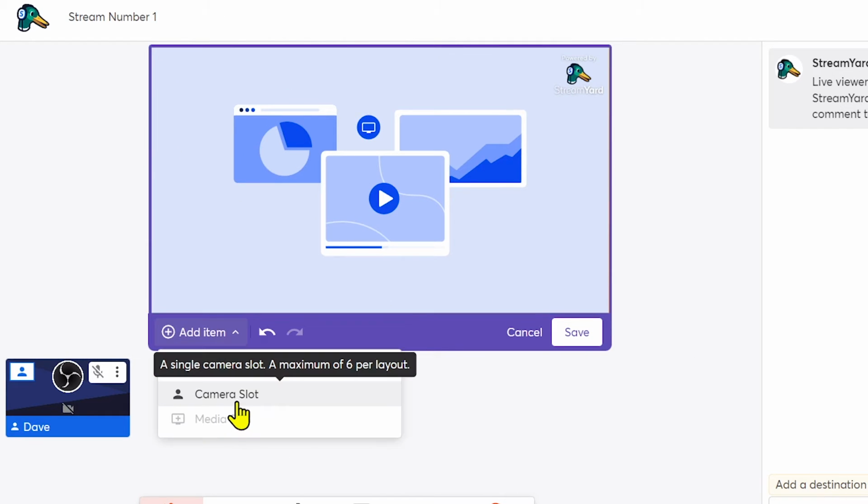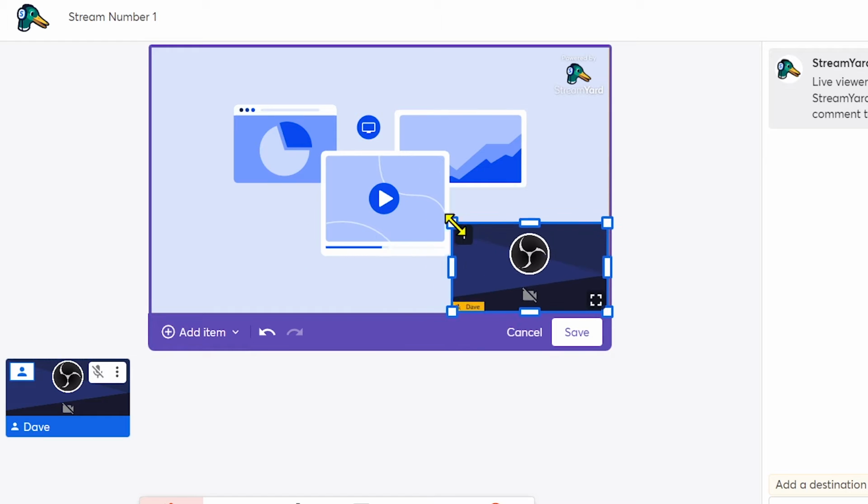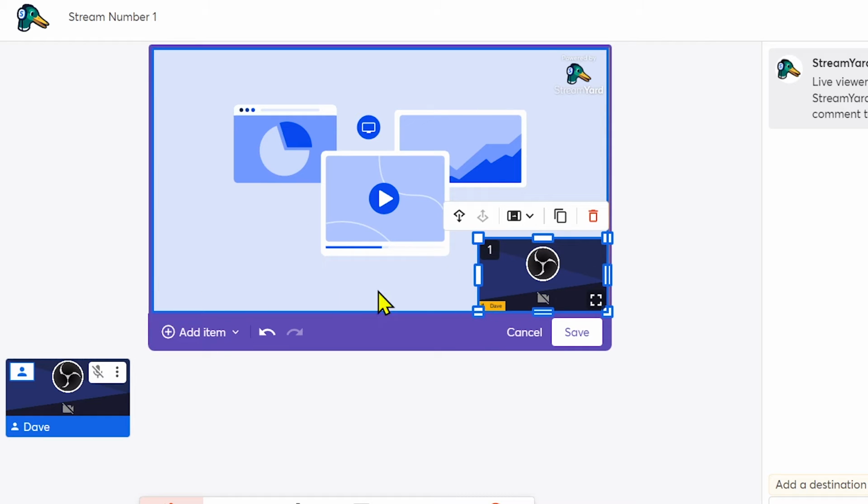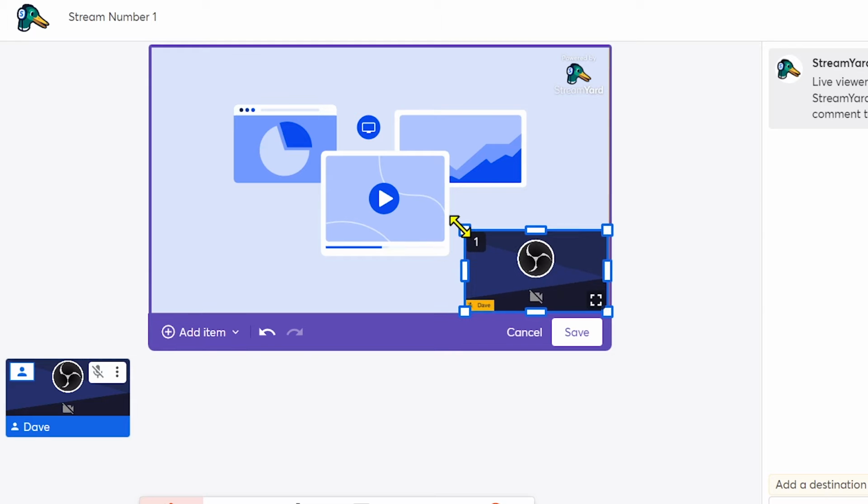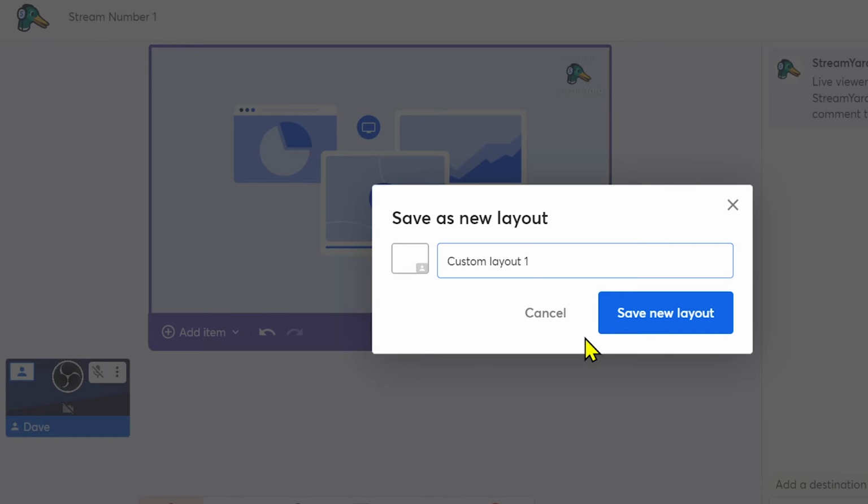Another one is going to be a camera slot. So you can just put this wherever you want. Would it be on the left side or on the right side? You can put it again anywhere you like. So I'm just going to go ahead and resize it according to my liking. All right, I think that one is going to be okay. I'm going to save this one. And then I'm going to call this one reaction videos layout.